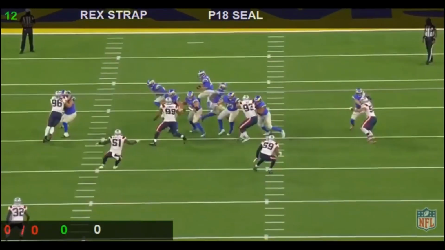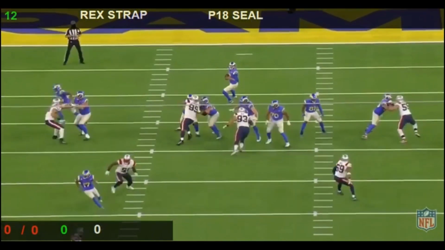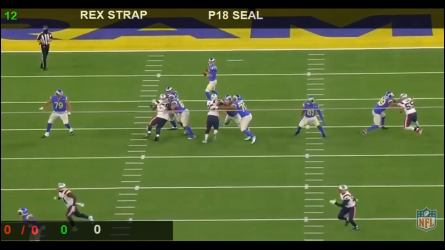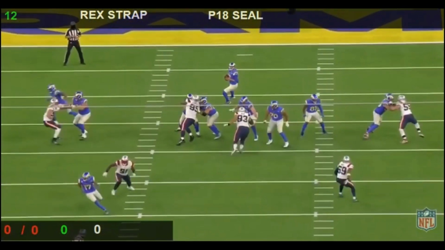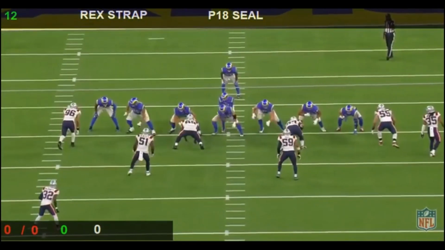Great look at the eye progression here as he comes across. He fits the crease. Tight end doesn't need help. Tackle doesn't need help, but you see his eyes go back and forth. There's no pressure, right? So it's an easy down, but really good down of the eye progression right there by the seal blocker coming across.